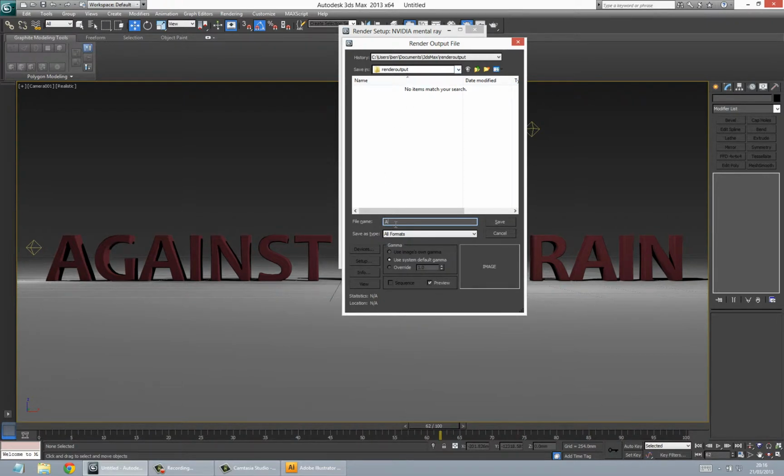So you name it Against the Grain. But once you've named it, you must select the save as type. Otherwise, it just won't save. You can do AVI. That's fine if you just want a small, quick thing to do. But really and truly, you should save it as either JPEGs or PNGs.